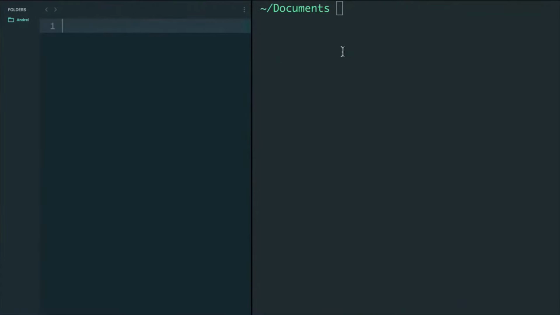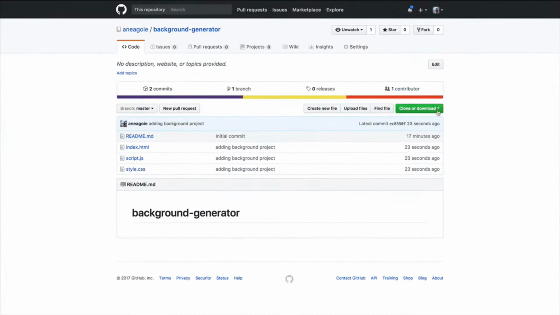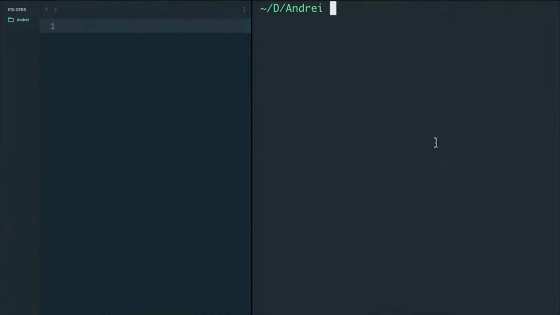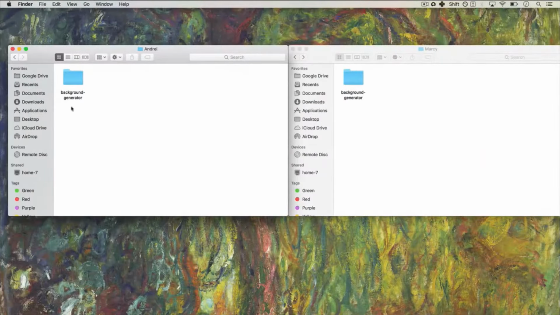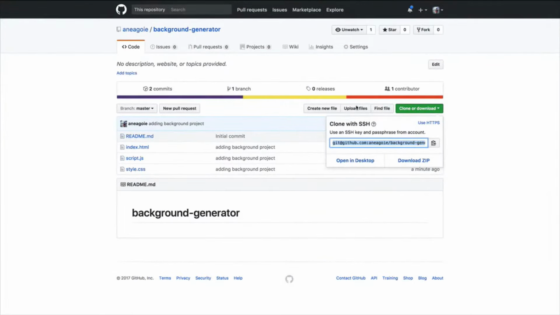The way I do that, well, I go into my folder and I do the same thing. I do git clone, and then I copy and paste the repository just like before. Git clone and clone the repo. And there you go. If I go back to my folder, look at that. I have background generator. So we're both working now on background generator, but not off of each other's files. We're working with whatever version is on GitHub.